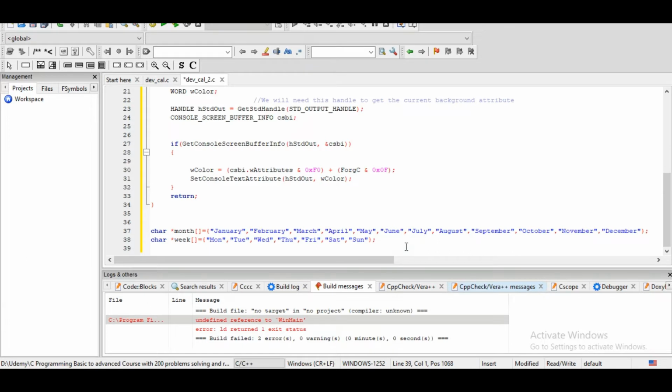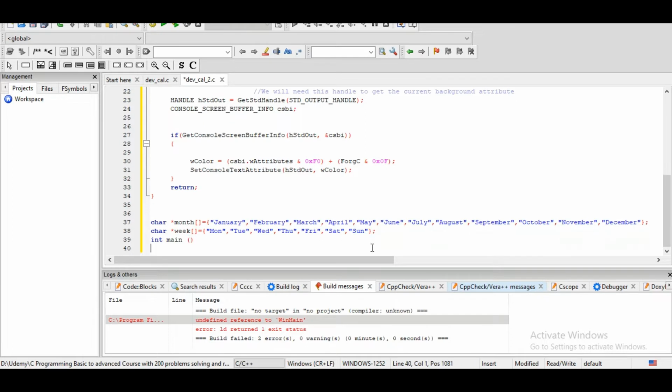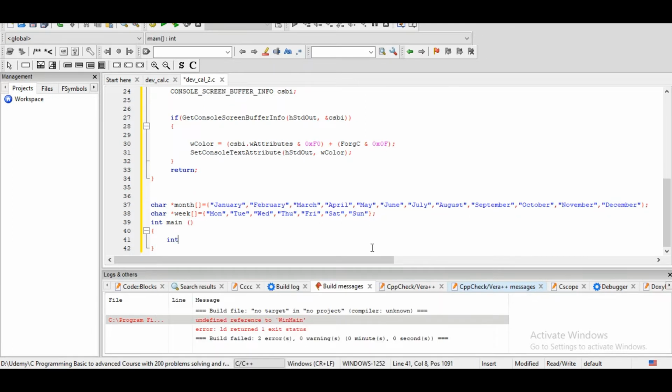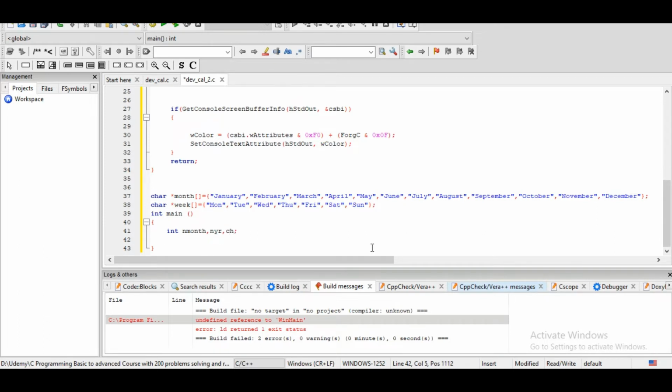Here I am going to define the integer main function. The integer main function starts now, and here I am going to declare another variable, the integer year, month, and make sure of the comma, then new year, and a comma, then ch, and make sure it ends with a semicolon. After that you can define enter year, with a semicolon.